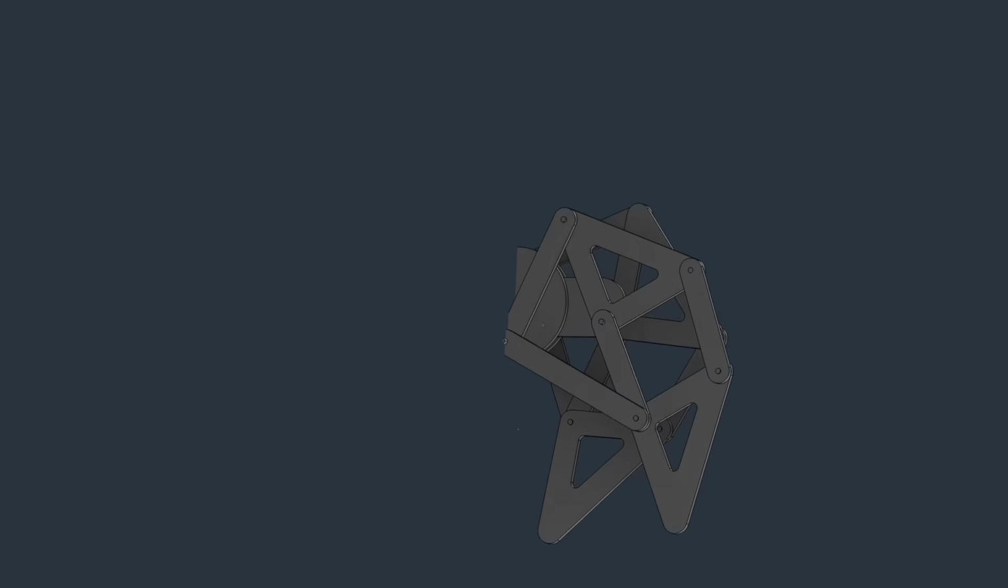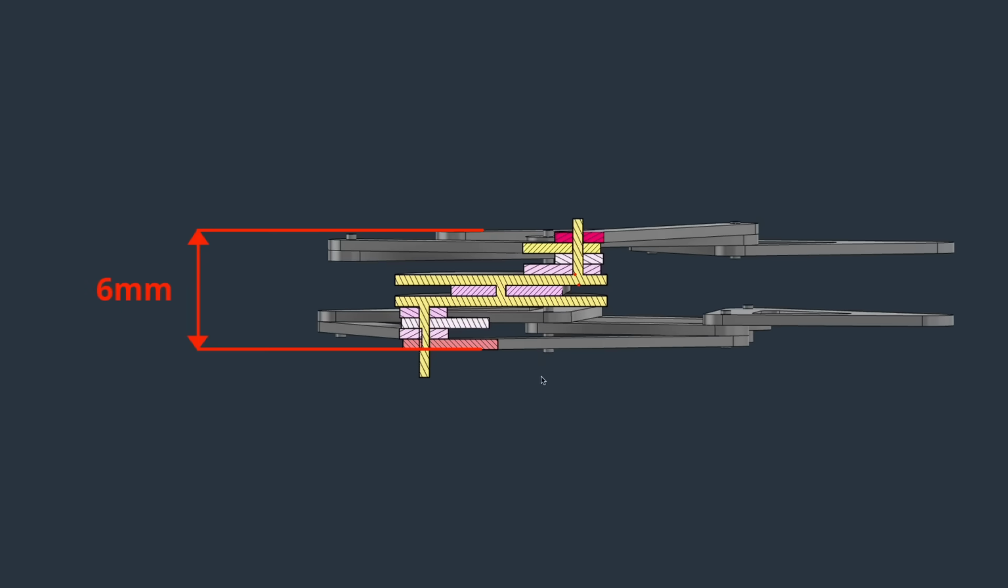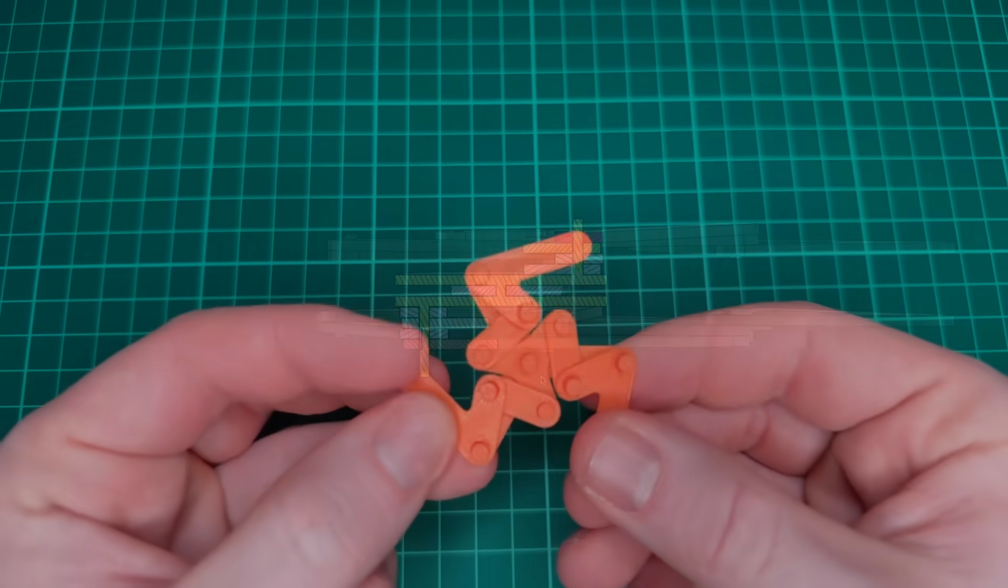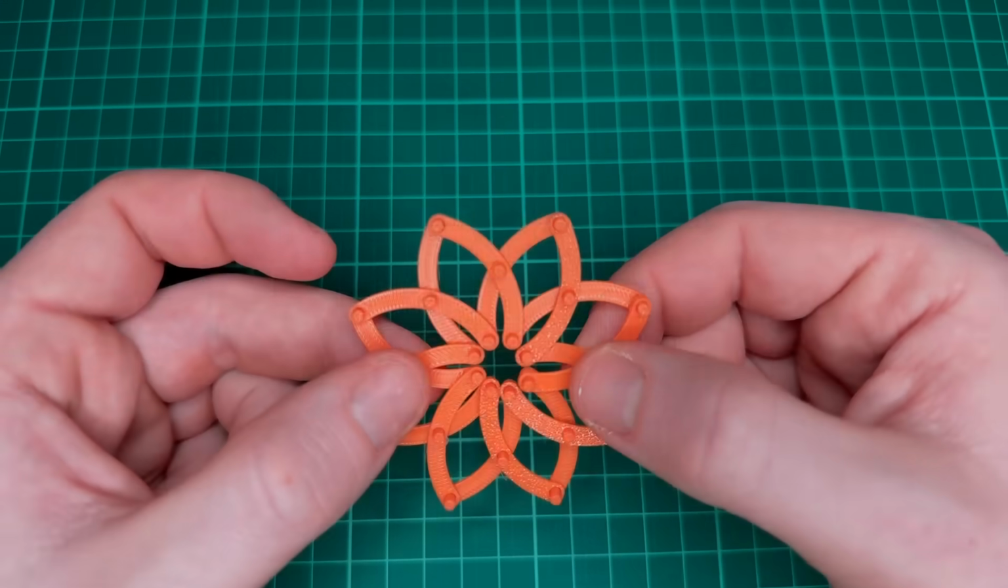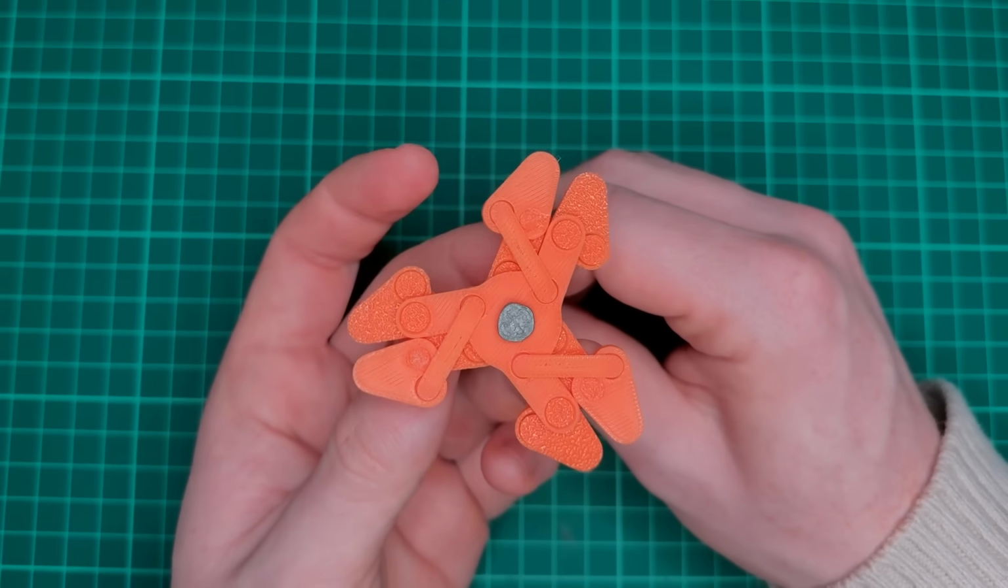But as soon as I started doing the CAD work, I encountered a problem. The pages are only 6 mm thick, and with so many links, each part would have to be incredibly thin, way too thin to 3D print. So I kept searching for ideas, tested different mechanisms, even sketched out a few of my own.